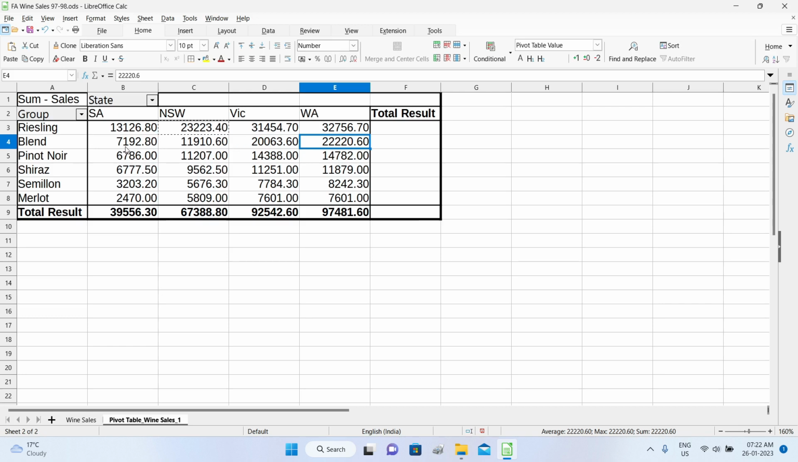So for blend, we are starting with this number. This is what we sold in Southern Australia. When we add to this the sale of New South Wales, this number becomes 11910, and to which, when we are adding values from Western Australia, this is what that particular value then becomes. So this is another way of looking at or displaying that particular data.